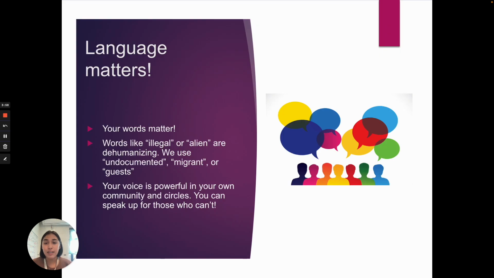We also need to recognize that the language that we use, the words that we use matter a lot. Not only are we talking about the words that we use to communicate with our guests, our fellow volunteers and staff members, but also the words that we use to refer to each other. For example, we try to stay away from words like illegal or alien because they're very dehumanizing. So instead, we use migrants, asylum seekers, or just simply guests.